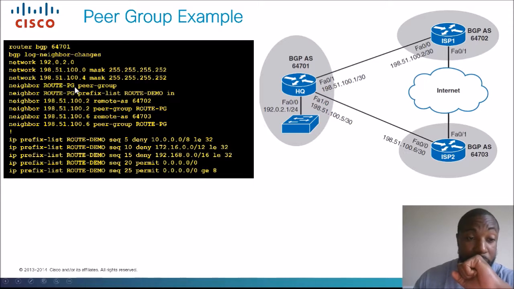In this case, this is route PG. And then you say it's a peer group. So you're going to say neighbor, peer group, name the peer group, and then say peer group, right? Then after that, this other stuff right here is other rules.